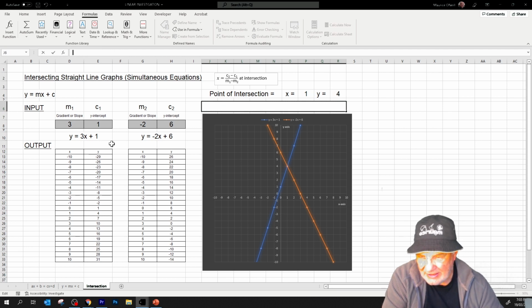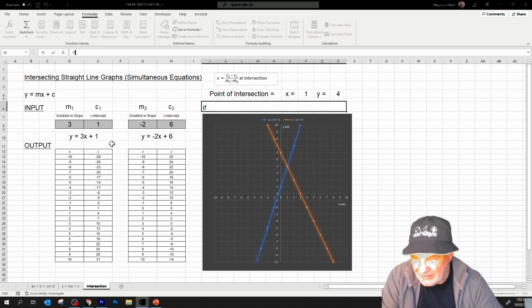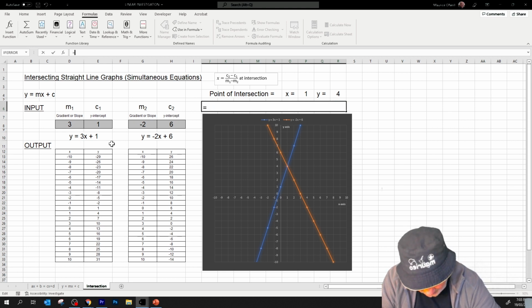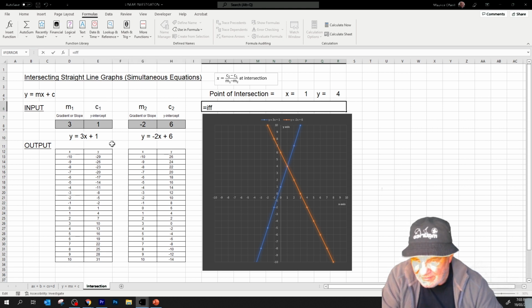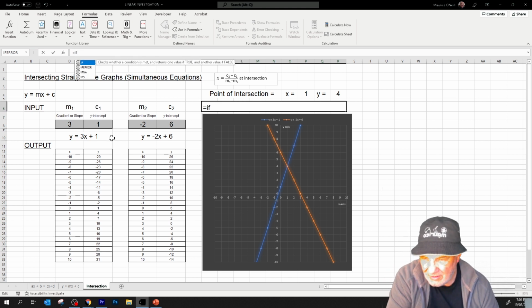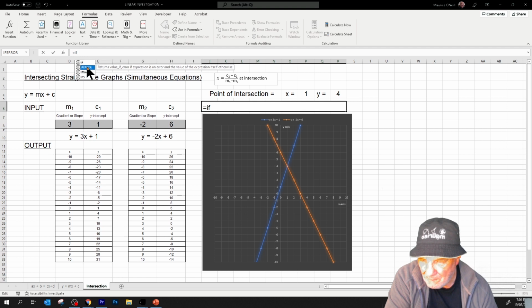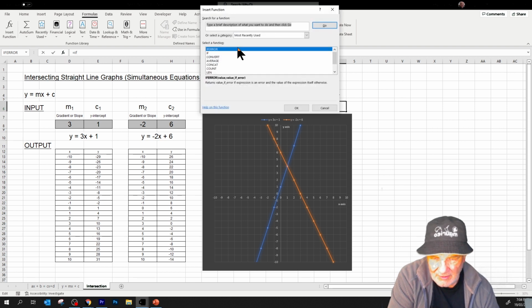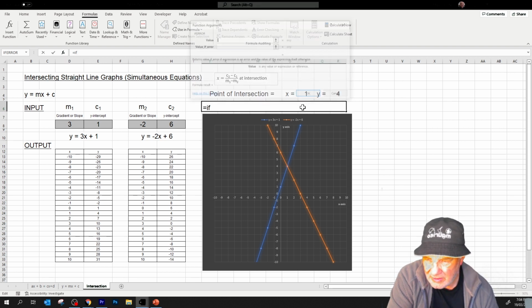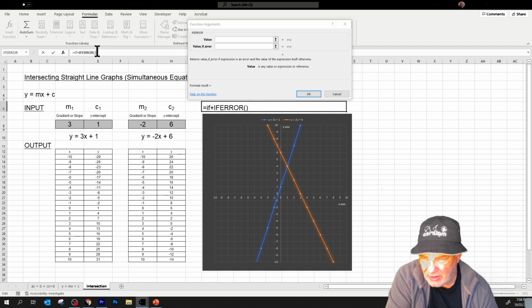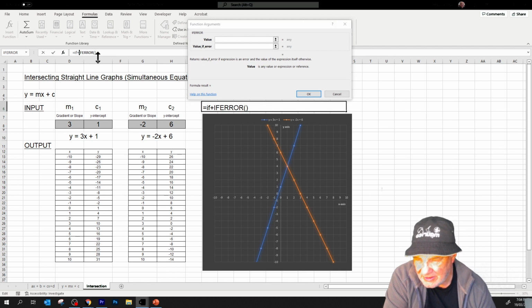Right. We'll delete that and we'll put an IF ERROR in there. Equals IF ERROR. Okay. Click on that. All right. IF ERROR. Okay. Oh, puts it in twice. Oh, we can take all that out there.